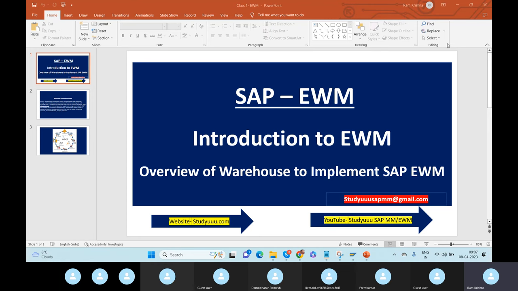The first 2 days, I will be explaining the background of the warehouse and what EWM exactly is, how EWM came into the picture by SAP, and the warehouse activities, what the daily activities in the warehouse are, and the structure of the warehouse. Generally, as an EWM consultant, you should know the structure of the warehouse and its activities mainly. So that you'll understand in the first two classes.